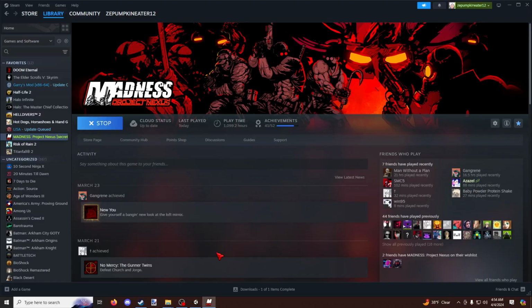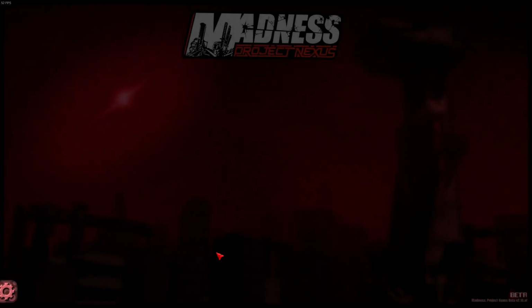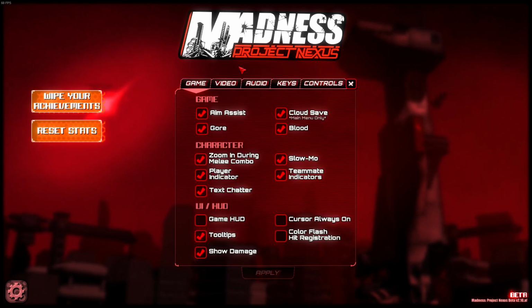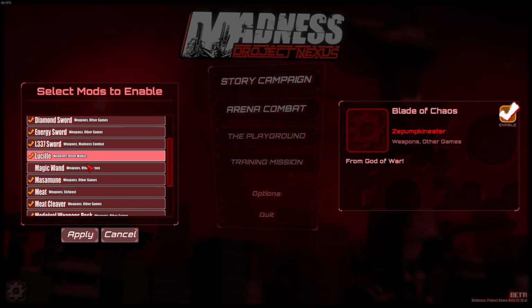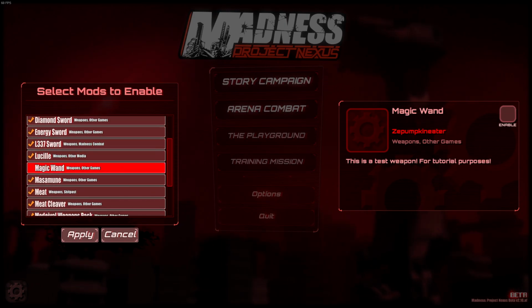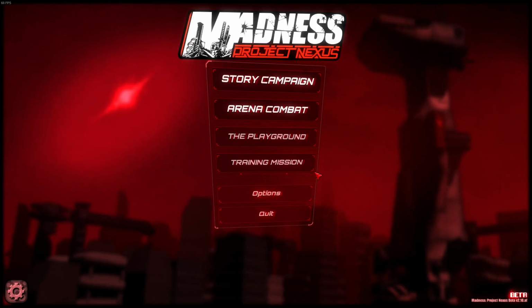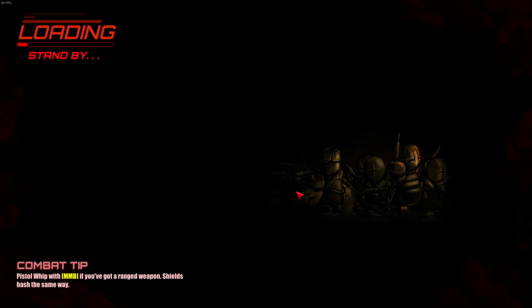It always feels so much longer when you're doing a tutorial. Let's skip past all of the intro stuff, just spamming the enter key. Now, what we are going to do, we're going to click on this little gear icon here. I'm going to disable the music, just temporarily. We're going to click on that, and we're going to scroll down until we see our magic wand. And we're going to hit enable, and we're going to hit apply.